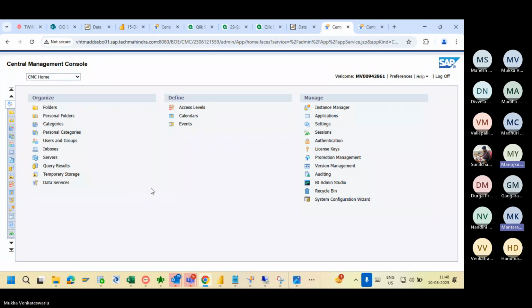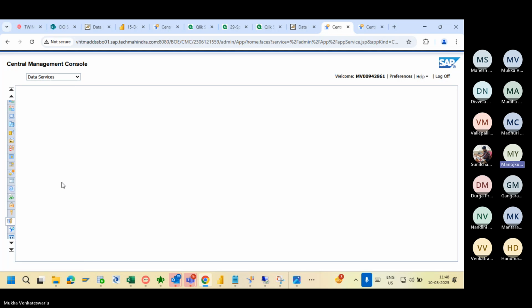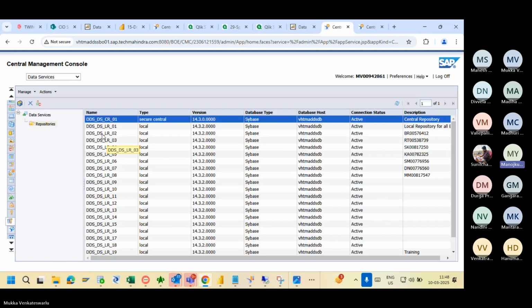Suppose Mahesh is working on local repository 1, Sunil is working on local repository 2, and both of them are using the same object, like a data flow they have created. Will there be any conflict?